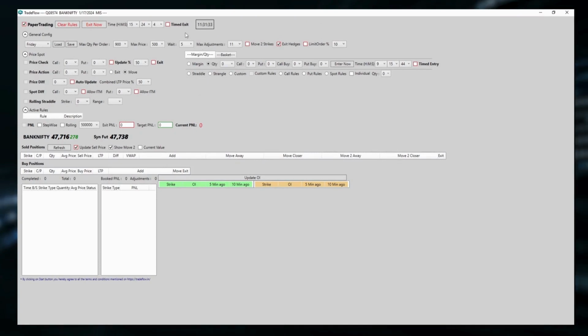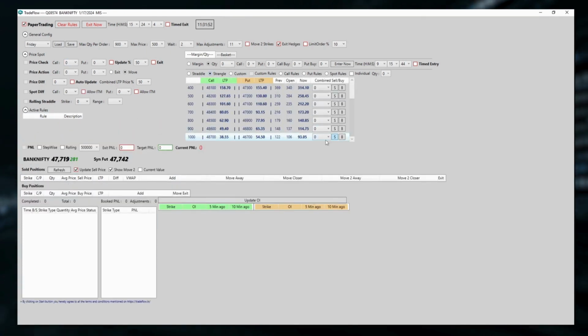We will be discussing the wait tick now. Wait is the number of ticks that it will wait before any automation adjustment happens, either adjustment or even exit or target PNL. It will wait for these many ticks before the exit happens, before the target PNL exit happens, or before any adjustment happens. For example, let's take a strangle.